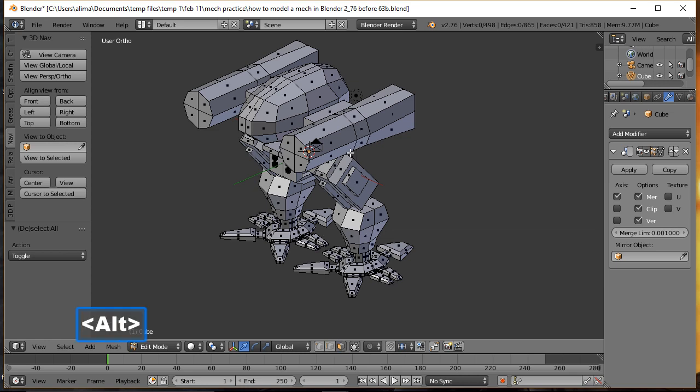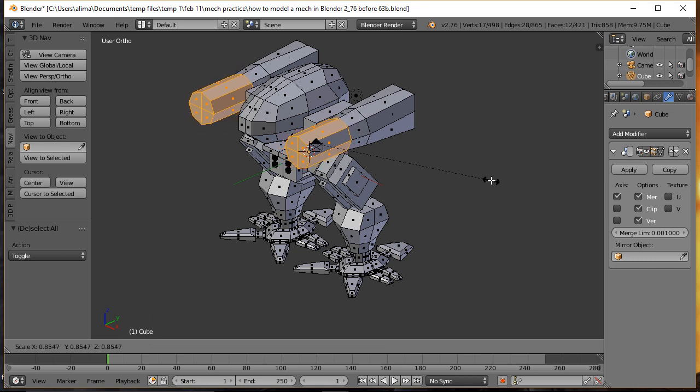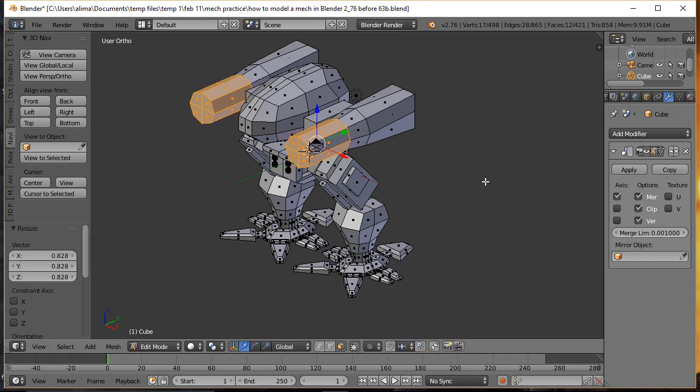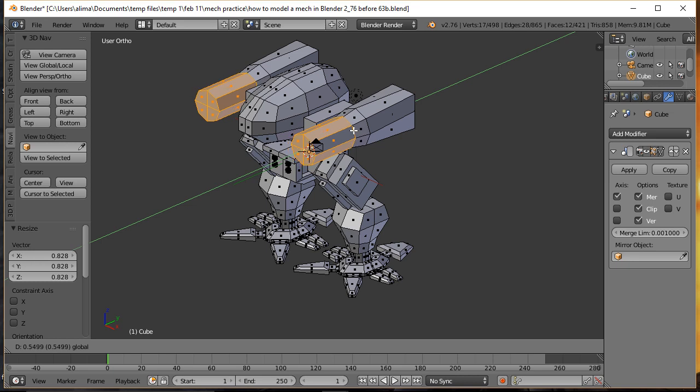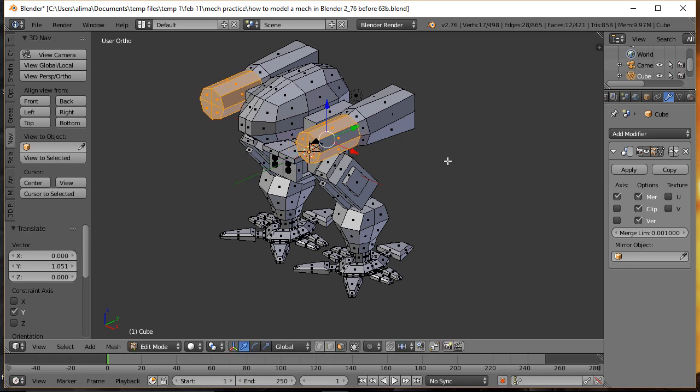I'm going to go to face select. I'm going to hold Alt, then select here. And now I'm going to press C for paint select and select here. I'm now going to right click to get out of paint select. Now I'm going to press S to scale this down some. I'm going to left click to lock this in. Then I'm going to drag this back some like that.